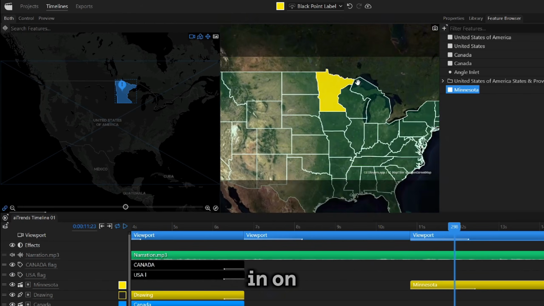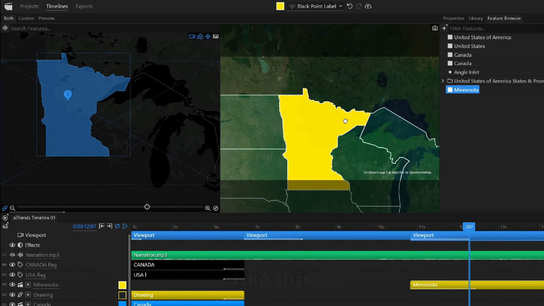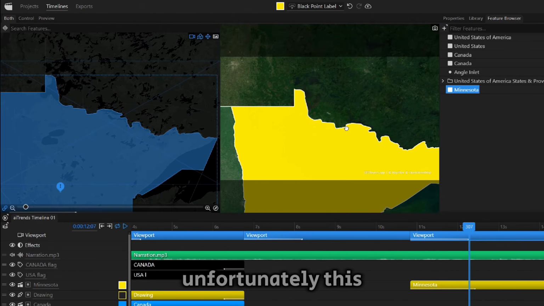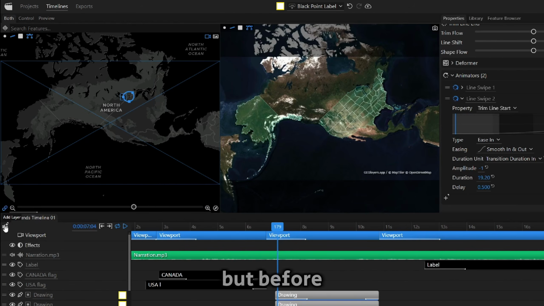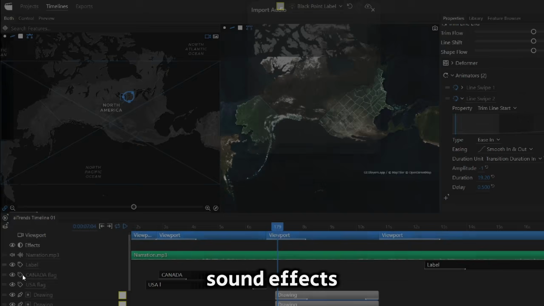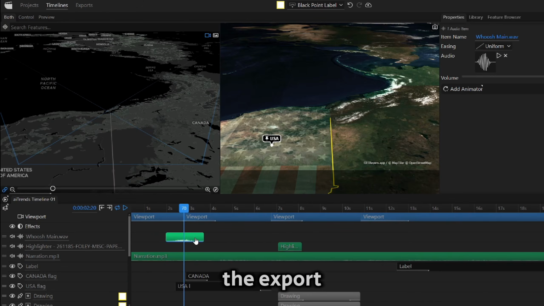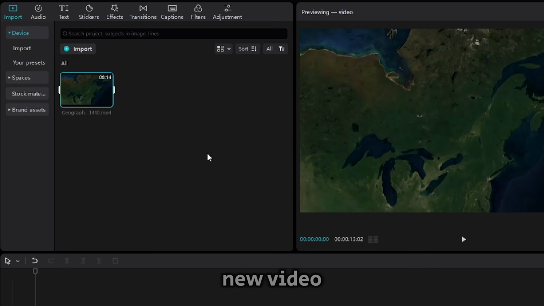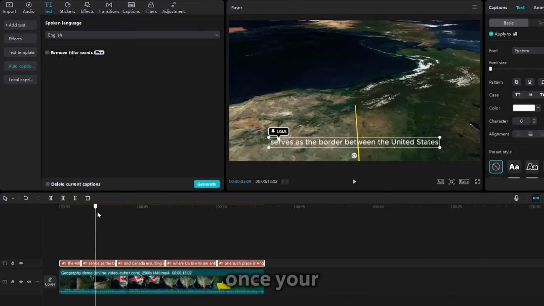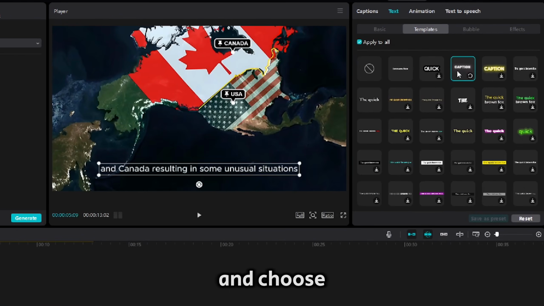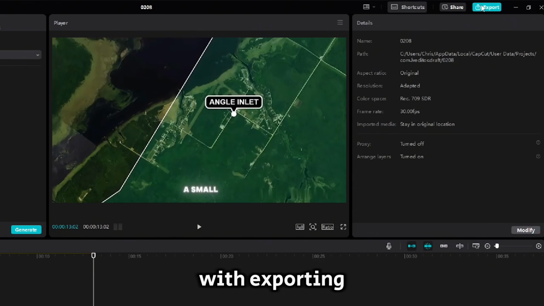Feel free to zoom in on the viewport for this scene and proceed like this to the end of your video. Unfortunately, this tool can't create captions, so you'll have to do that inside CapCut. But before that, make sure you include sound effects in your video and then proceed with the export. Then open CapCut, import your new video, and add it to the timeline. Head over to Text and generate your captions. Once your captions are ready, go ahead and choose one of these templates and proceed with exporting your video at 2K resolution.